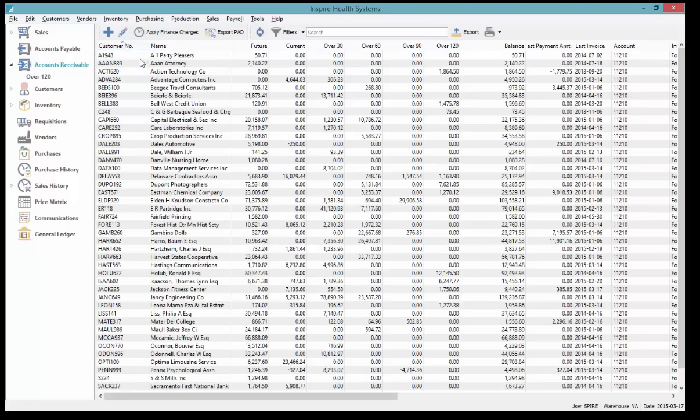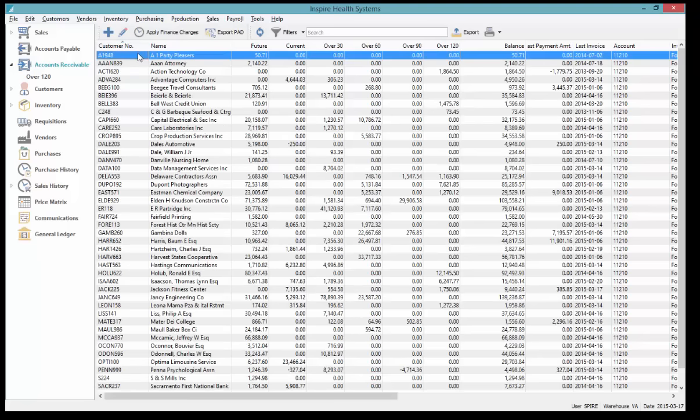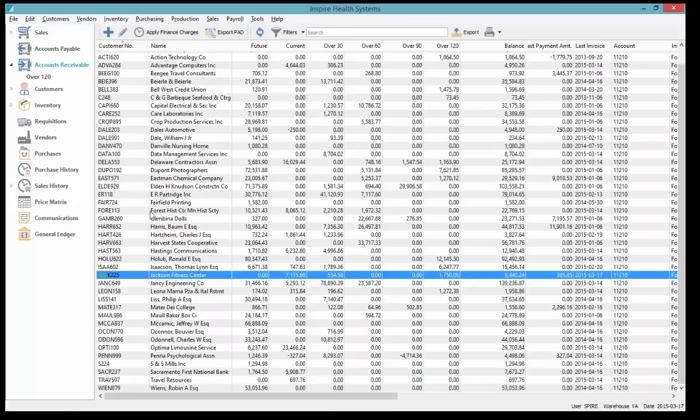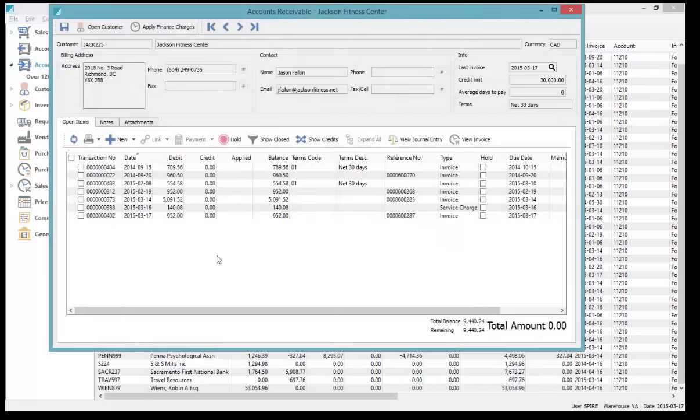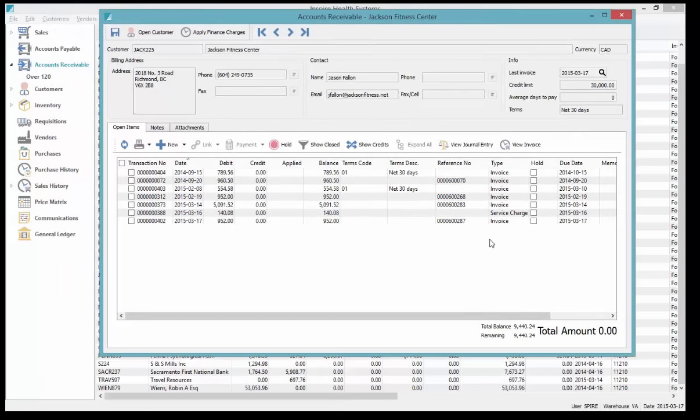Let's go back to sort here. I'm going to go into our friend Jackson. So JAC. There we go. Into Jackson Fitness. So here we have their accounts receivable, and we've sent them a statement because they're in one of our nasty statements that were in the over 120. We've got them on the phone now.